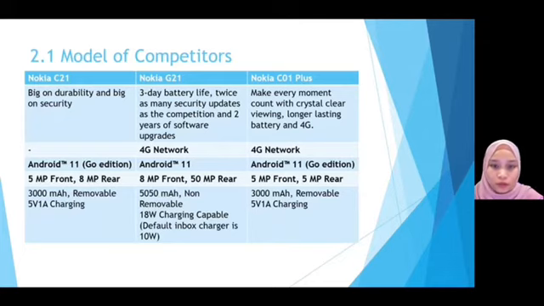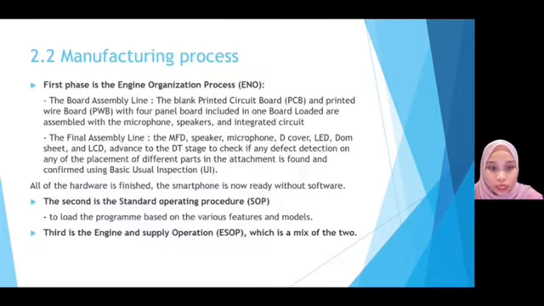For the manufacturing process, we have 3 phases. The first phase is the engine organization process (NO), which is divided into 2 parts: the board assembly line and the final assembly line. In the board assembly line, the blank printed circuit board (PCB) and printed wire board (PWB) with 4 panel boards, included in 1 board loaded, are assembled with the microphone, speaker, and integrated circuit.